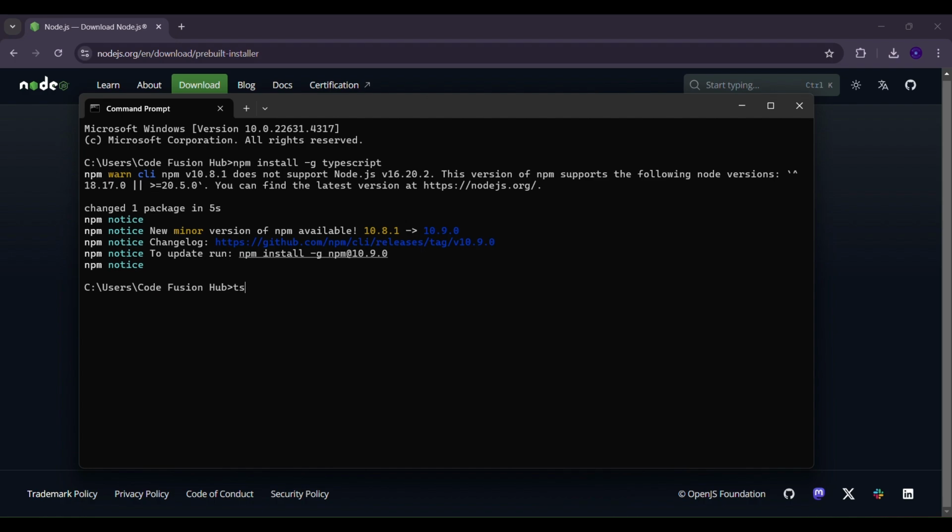We have to check that the correct version is installed or not. For that this command is present. I'll give you all the commands, all the listing in my notes. You can check out the notes to refer from there. Okay, so this is the version of TypeScript that we have installed.